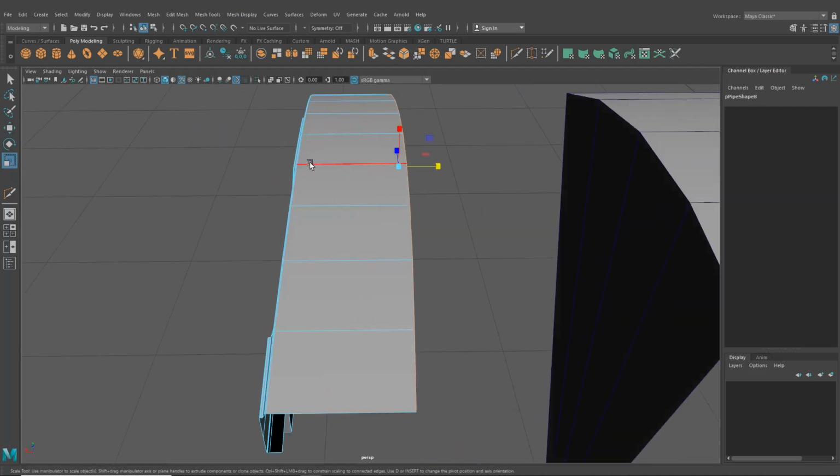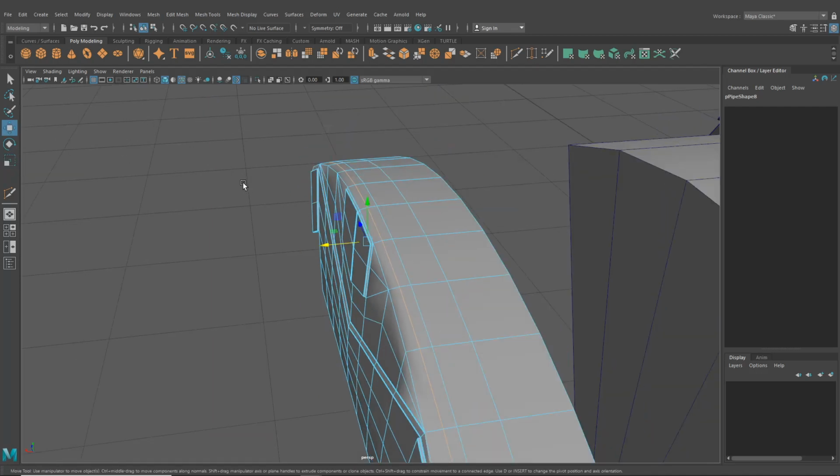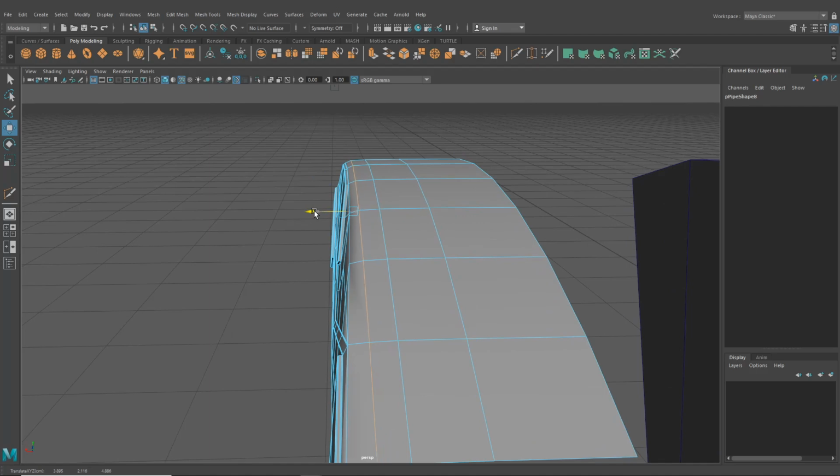Just going to pull this away. Have a go at straightening that off. I'll do the same for this one. Just pull that away too. Straighten it off. Okay, so we'll pull that out here. Let's go ahead and we'll take that back in.